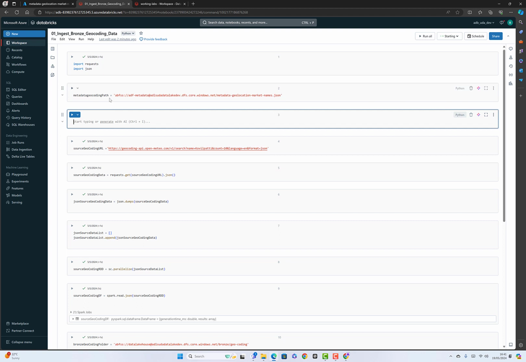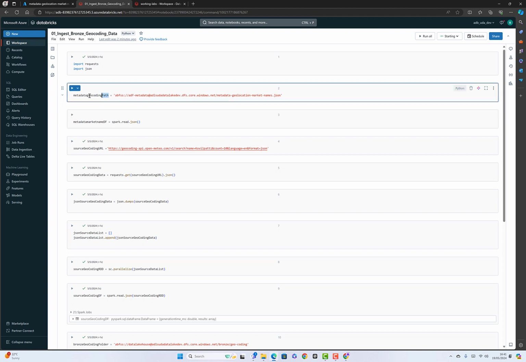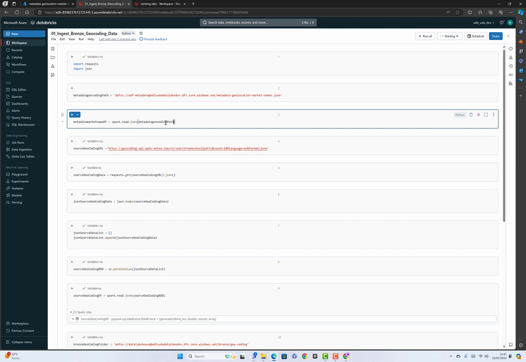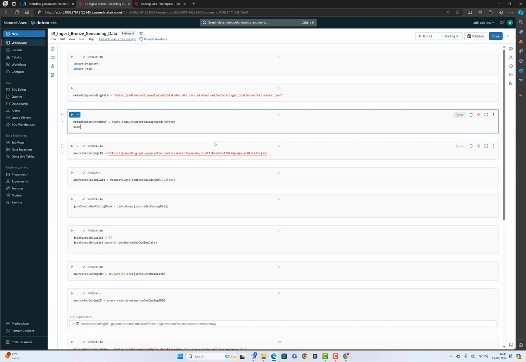Okay, now I'm coming back to here. You should slowly be familiar with your reader and writer by now. So I'm going to read the metadata. Market names data frame equals standard spark read dot json of this path, and quickly display that as well, so that you are able to view that the data is coming from the metadata file properly. So display of metadata market name data frame.